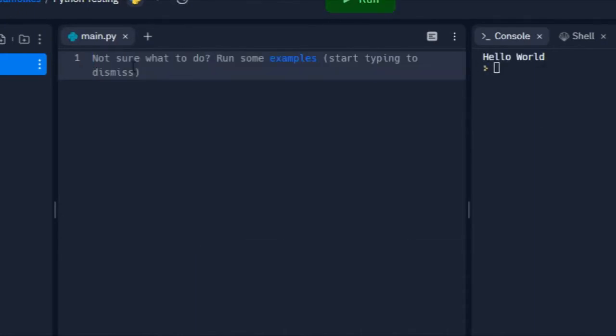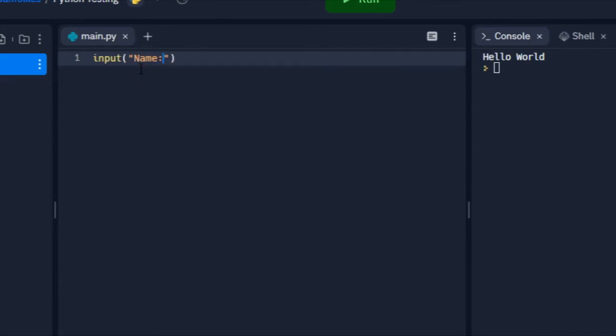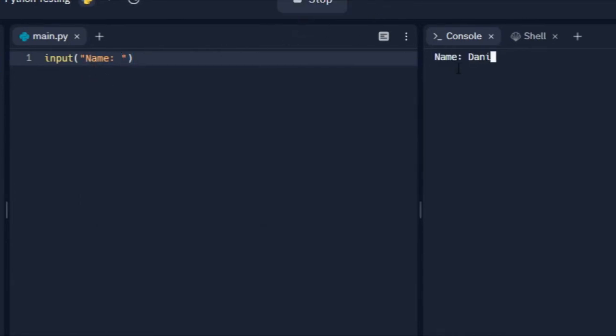In order to take in input from a user, all you need to type in is input, and then you can add a placeholder like, for example, name, if you want to take in someone's name, and then all you can do is just run it, and then you type in a name, and then boom, that's it.